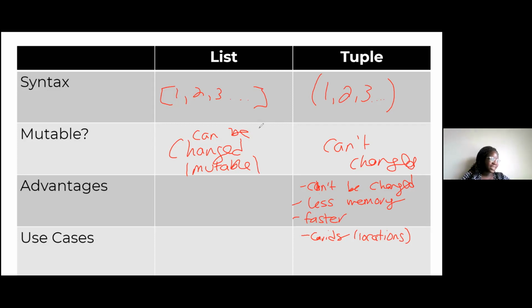Can we think of any advantages of using a list? More versatile. Yes. Any areas where you might want to use a list as opposed to a tuple? Any ideas? Yeah, if you don't know the size that you really need for something. Yes.